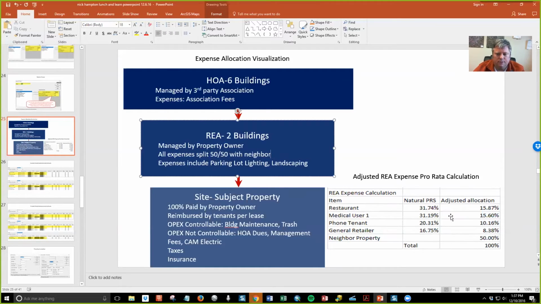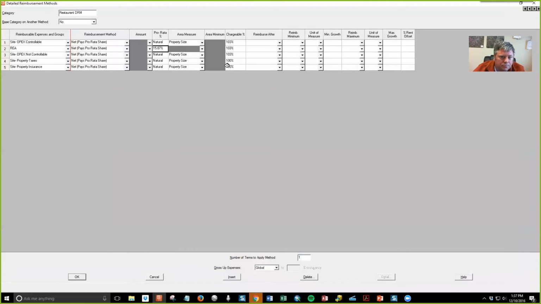This was really fun to explain to the tenants during reconciliations. Okay, so as we move through these expense categories, 103% on not controllable, because that is part of our management fee, that 3%. And property taxes and insurance are just a straight pass-through.